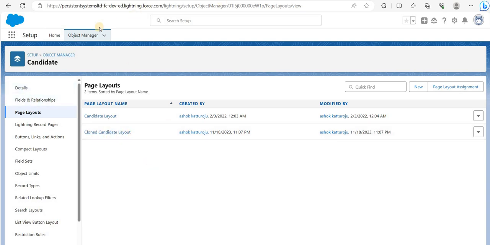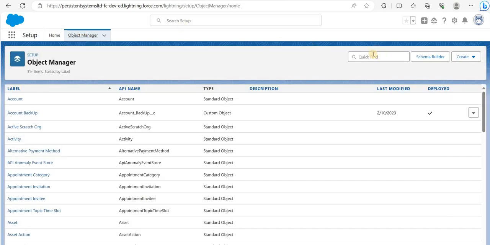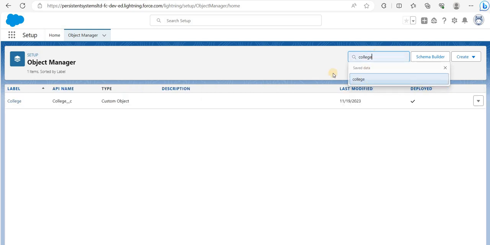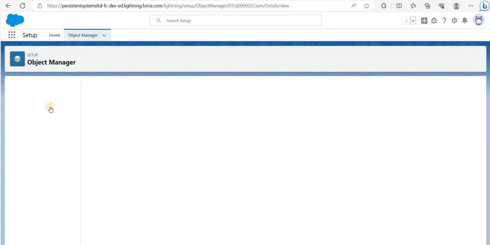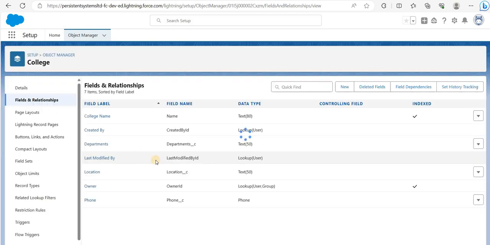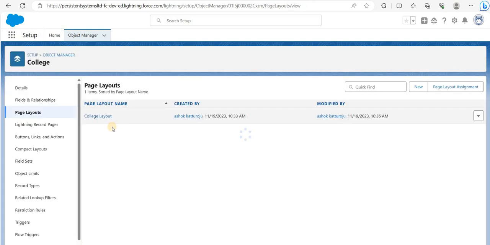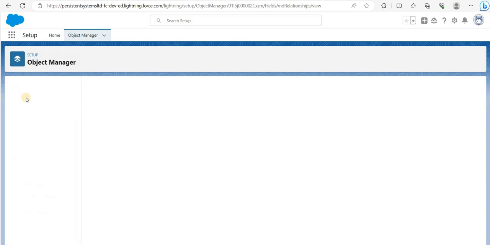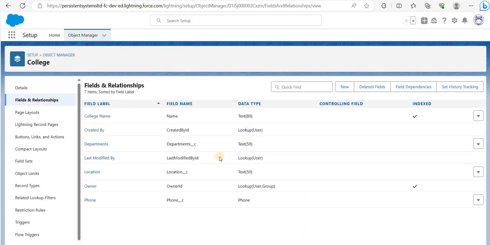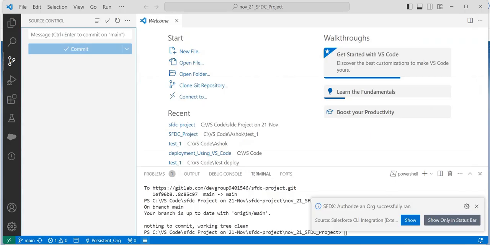So that is one object, and another one is the school object. Sorry, the College object. Yeah, College. So the College object with fields. These are the fields. Okay. So now this layout will automatically pull anyway. We don't need to pull it separately. So these are the things that I need to retrieve into VS Code first.